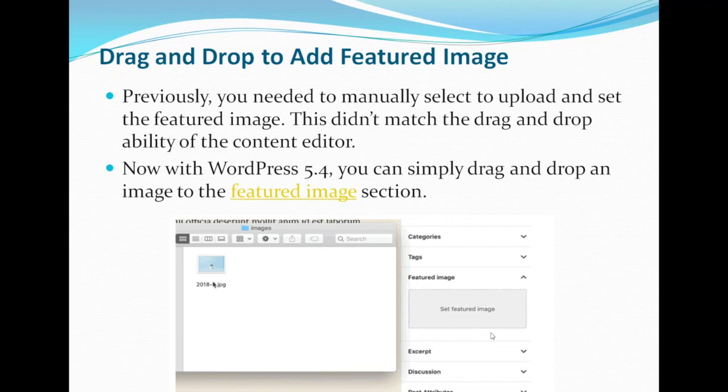We have an easy way to update your text, update your image. We have drag and drop function for image, video. But in this new version of WordPress 5.4, we have these options in the block editor as well. Now with WordPress 5.4, you can simply drag and drop an image to the featured image section. Here you can see in the screenshot, we can easily drag this image and leave it in the set featured image section. Then it will automatically update as the featured image.